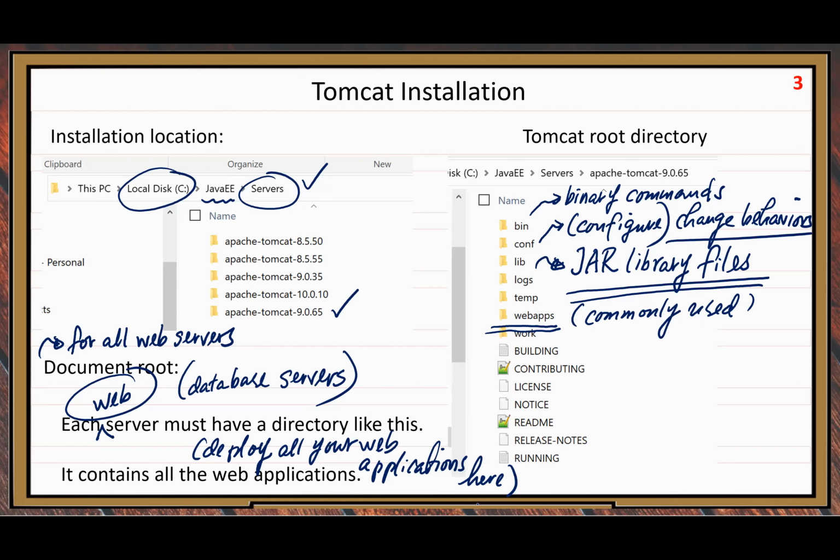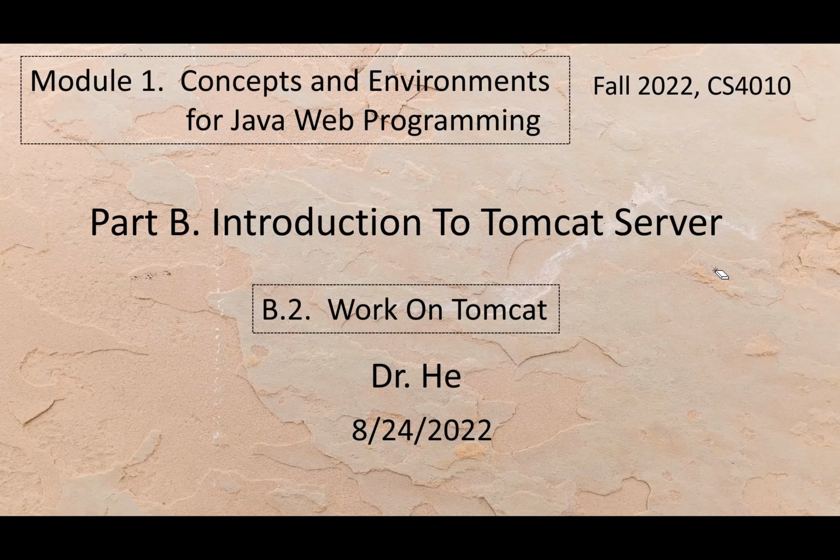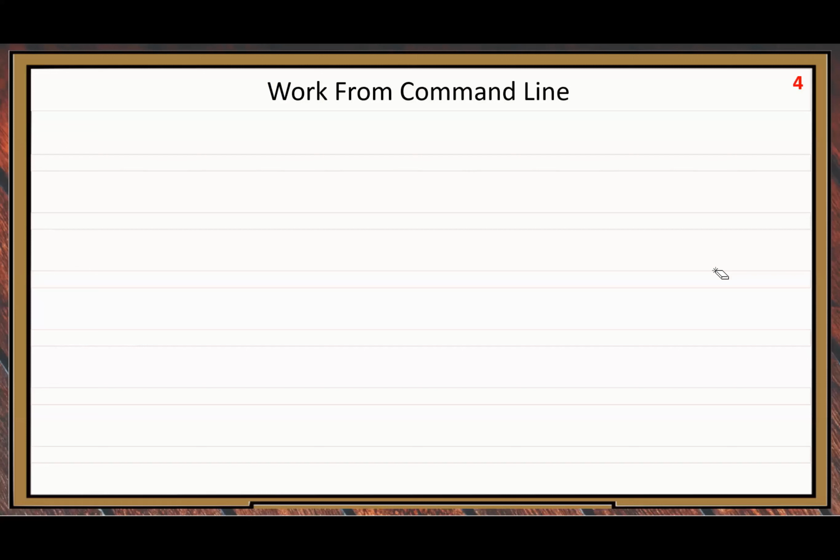All right, so this is my B.1. Work on Tomcat. In this part, I like to do some preparation before we can start running Tomcat. Basically, we do some environment preparation. That is very important. So let's look at that part.